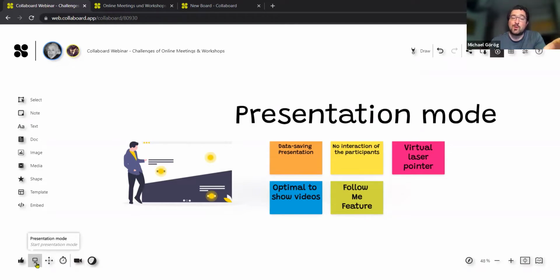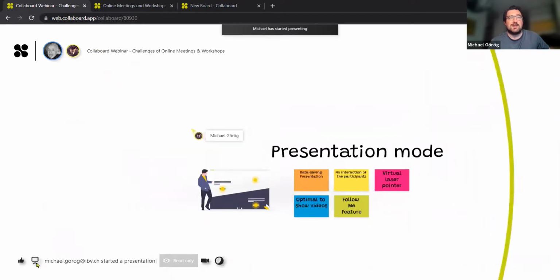And this is why when you're in the presentation mode, nobody can interact with the content. So you as the presenter are the only person who can create sticky notes, move content. All the other people follow you. So let me start the presentation mode. So Michael is doing this now. And Albert is following us.